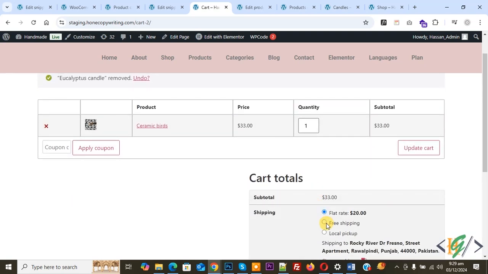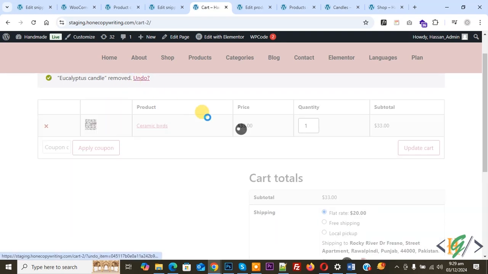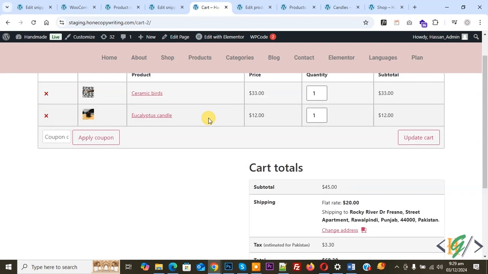Now you see all three shipping methods: flat rate, free shipping, local pickup. Now click on undo again. Again you see free shipping and local pickup removed. You only see flat rate.